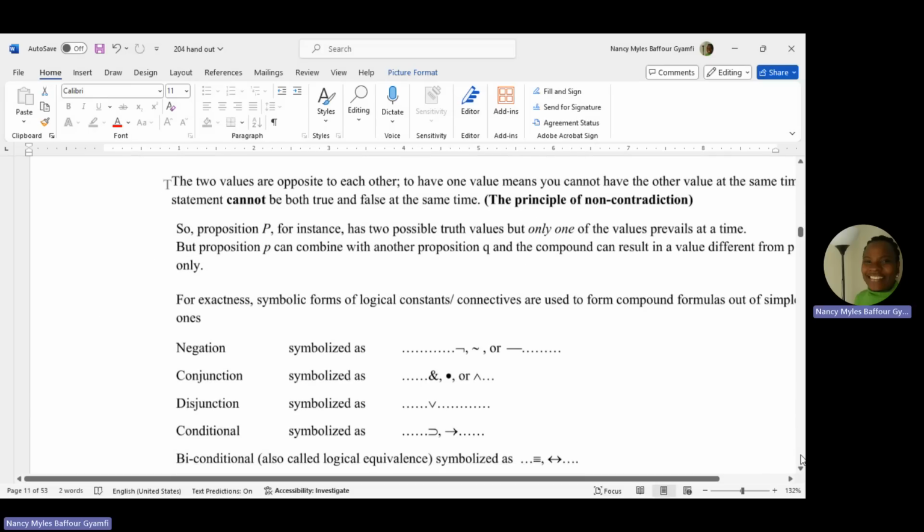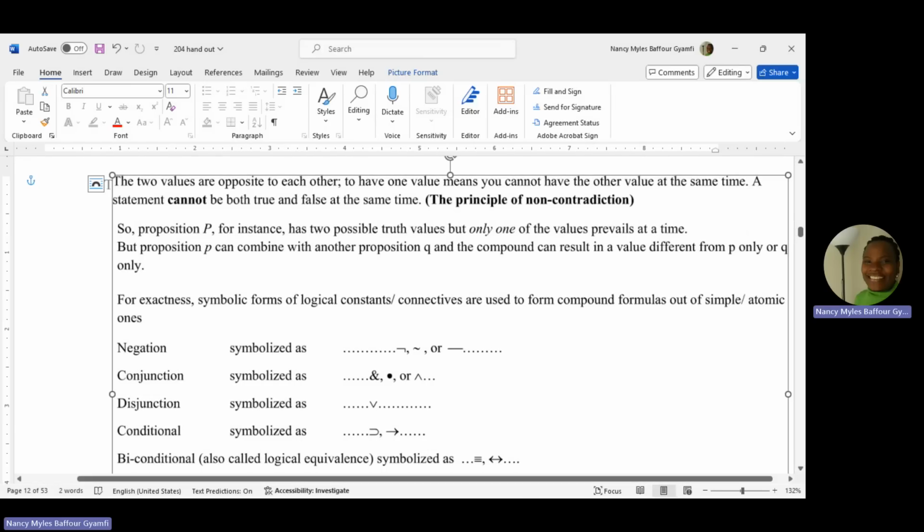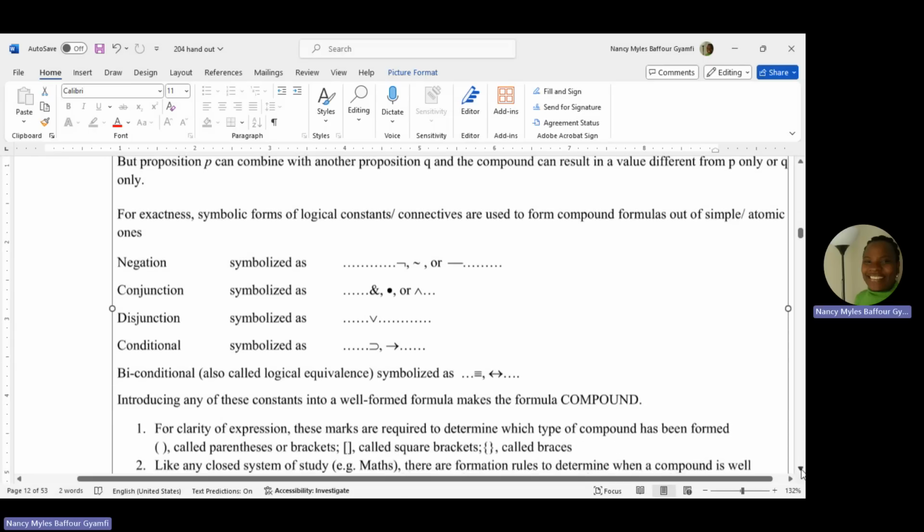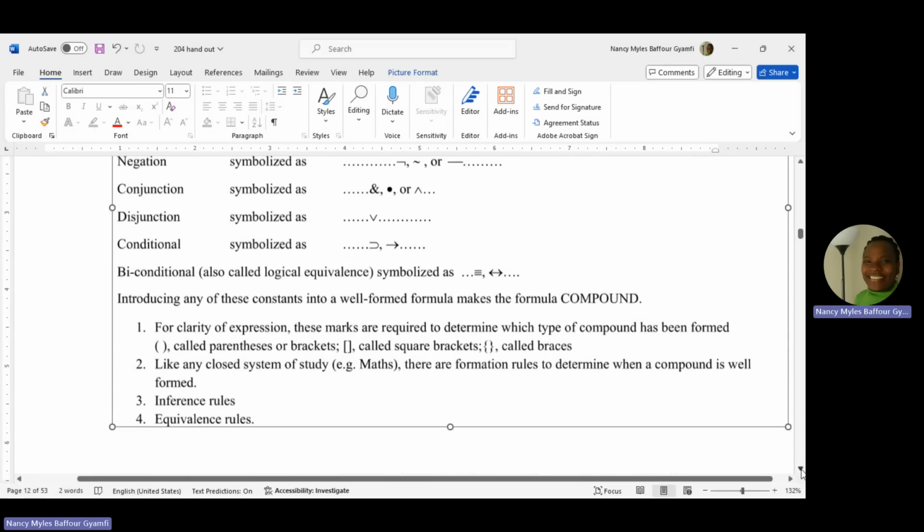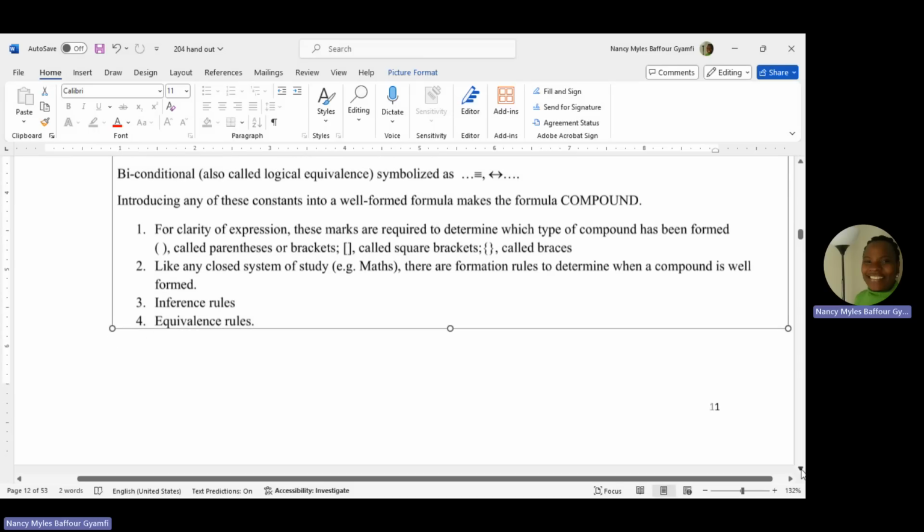So here are expansions on the principles. State the principle of non-contradiction well. At the same time and in the same respect is crucial to understanding it: one statement cannot be both true and false at the same time and in the same respect. If you take that condition off, you haven't captured the principle of non-contradiction very well.